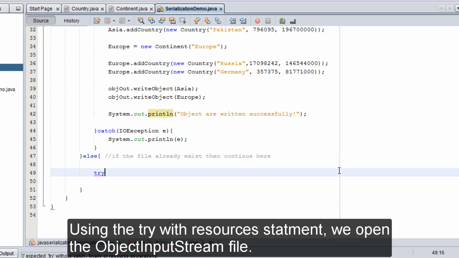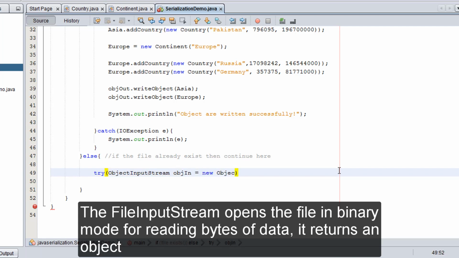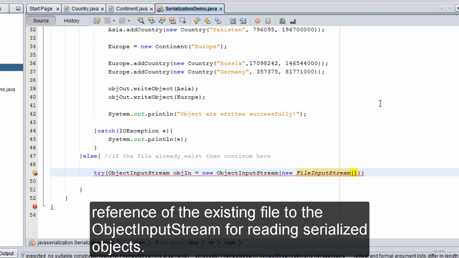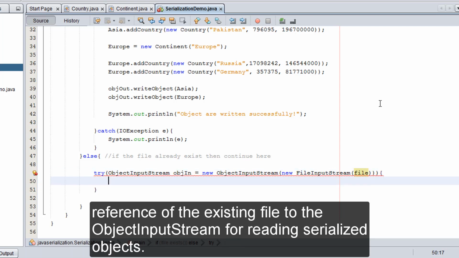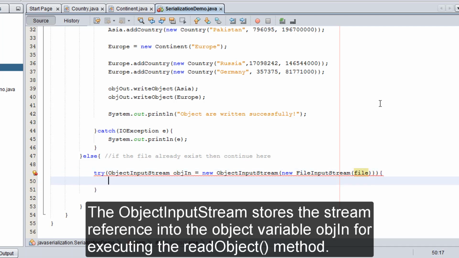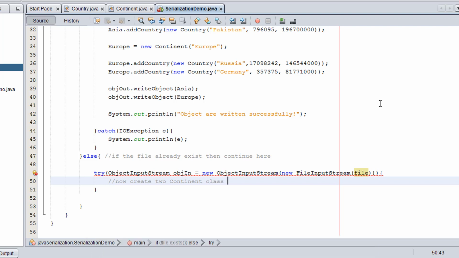Using the try-with-resources statement, we open the ObjectInputStream file. The FileInputStream opens the file in binary mode for reading bytes of data. It returns an object reference of the existing file to the ObjectInputStream for reading serialized objects. The ObjectInputStream stores the stream reference into the object variable ObjectInput for executing the readObject method.